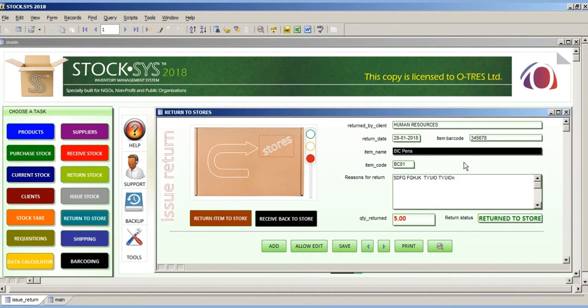It can happen that the client does not want the product that we issued to him or her and therefore needs to return it. So the client uses this panel to return such an item to store. And the way that happens is the client goes here and starts a new return to store.